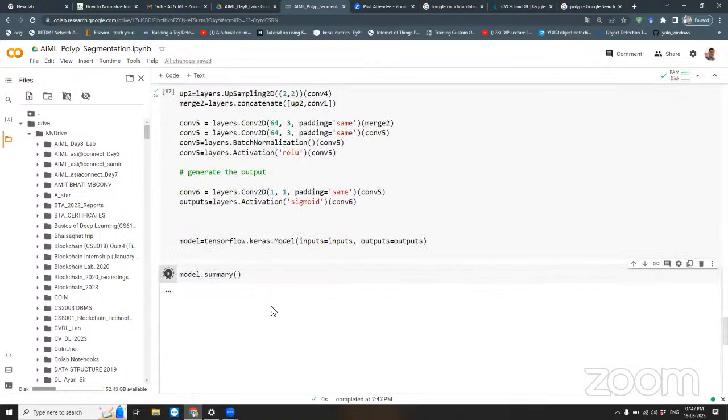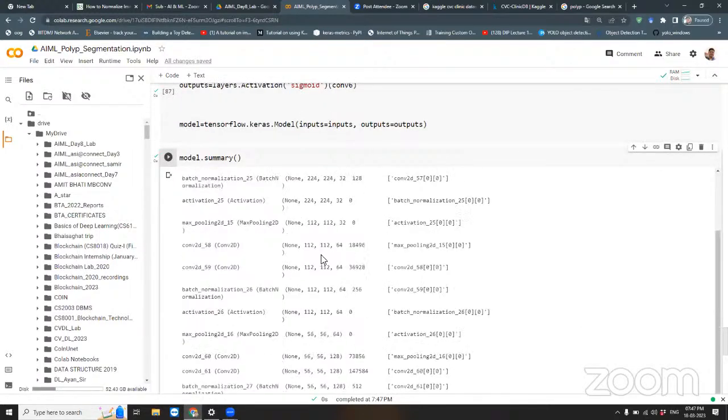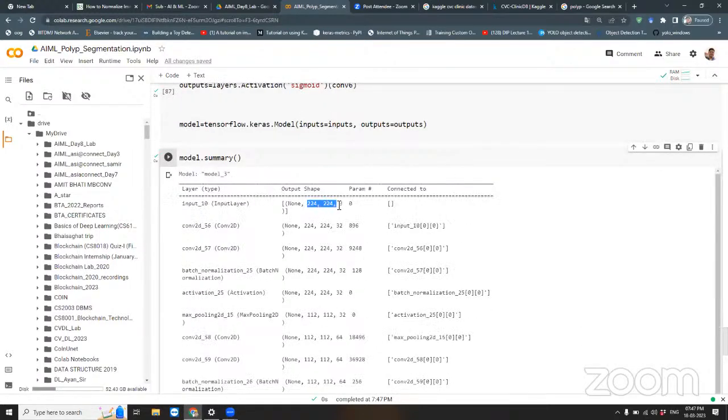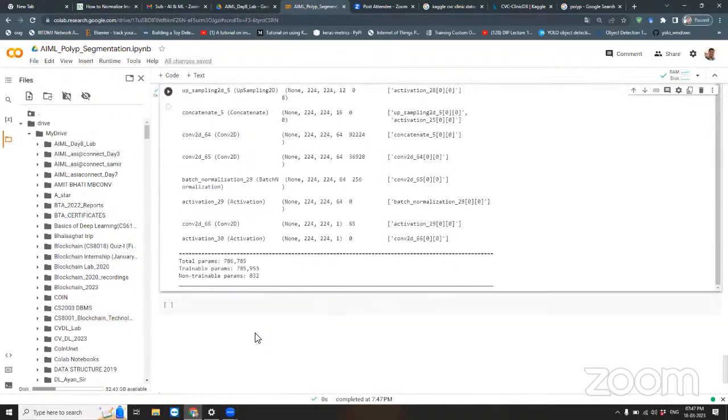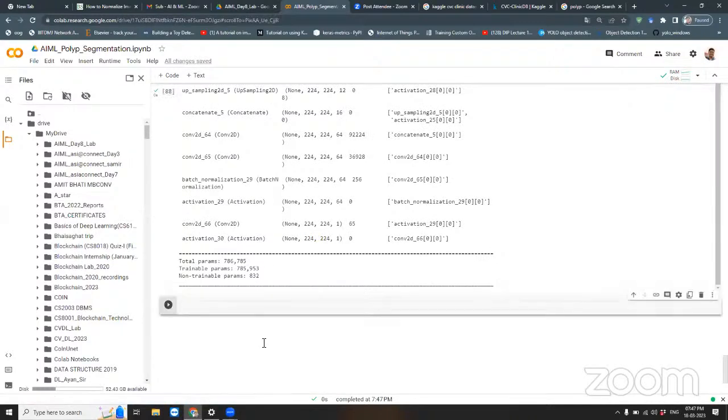So let us check out the model summary. The model summary says that there is 224 cross 224 cross 3 as input, and the output is 224 cross 224 cross 1. So there will be a single mask, a one channel mask. Okay, so this is what we have created as a model. Now we have to compile this model.